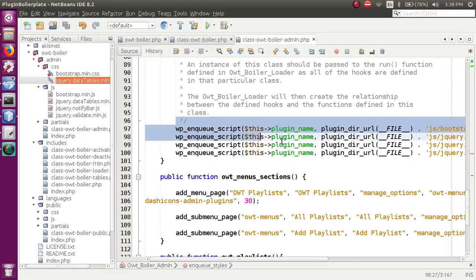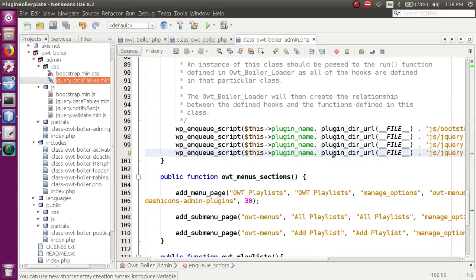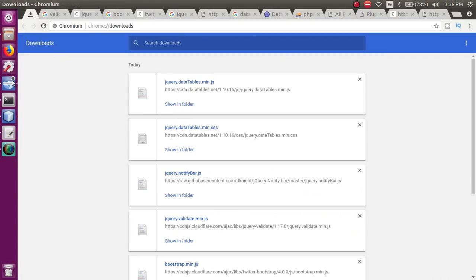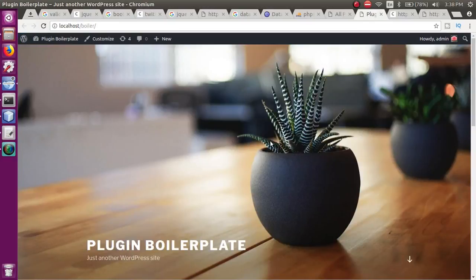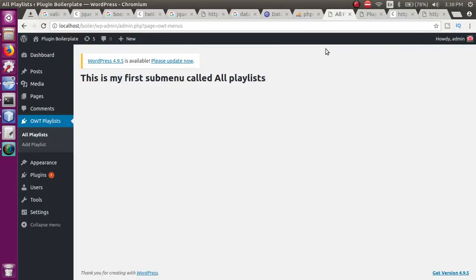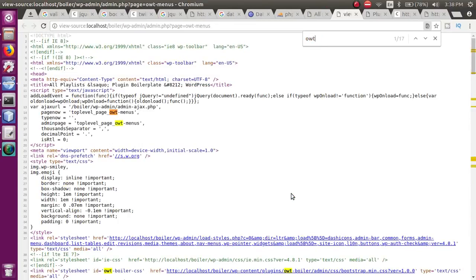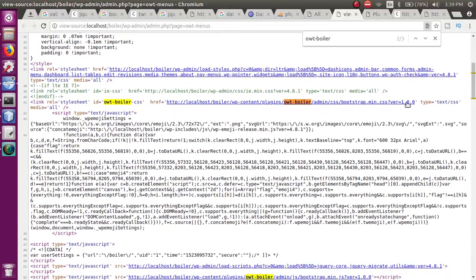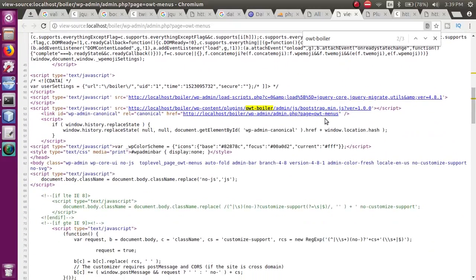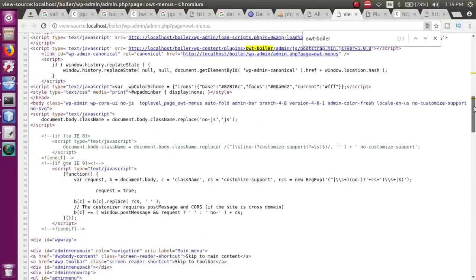All these script files will appear only for the administrator area. If you go to the browser, go to your setup file and the administrator panel, and refresh this page once more. When we click on view page source, let's find OWT, let's type boiler. When we press enter and scroll, we can see this is the bootstrap file that we have included, and we have also included our JavaScript files. Let's scroll down.